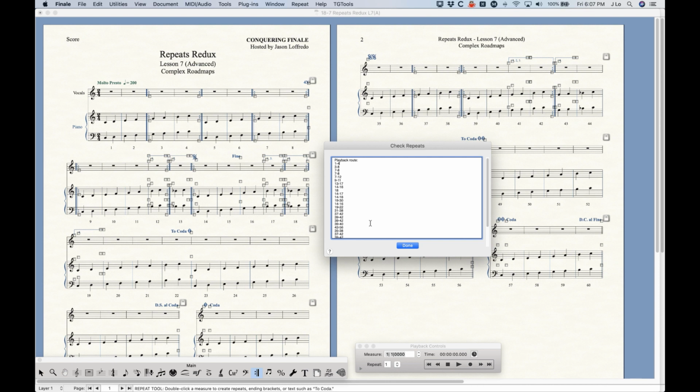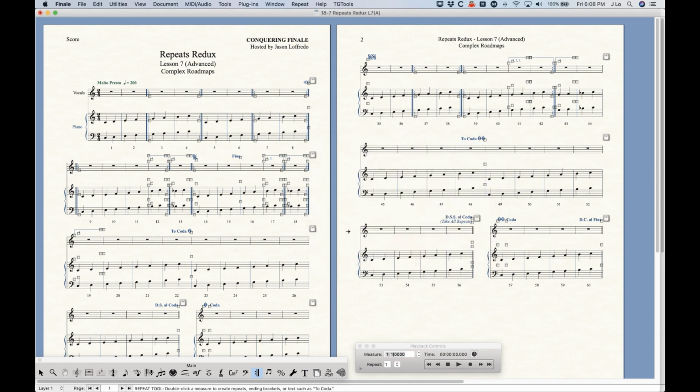So you can sort of see the exact roadmap that you've just created with all of these repeats. It's a really handy tool, and I think you can actually just copy and paste this into a text file if you really wanted to. So that's the check repeats little utility, which is really handy when you're doing something like this. Now, one final little tip.